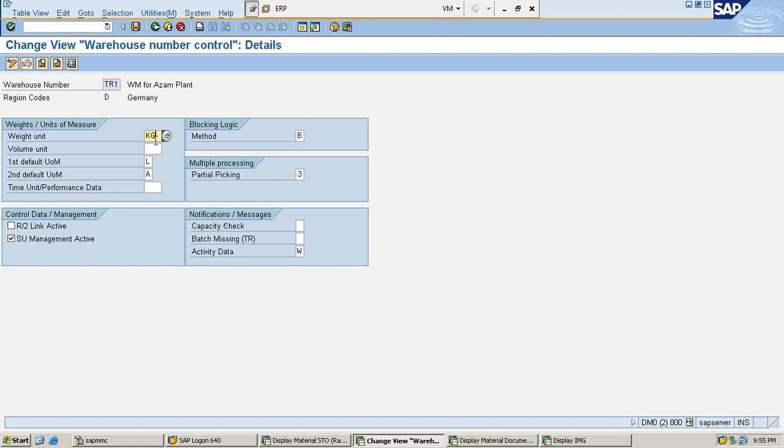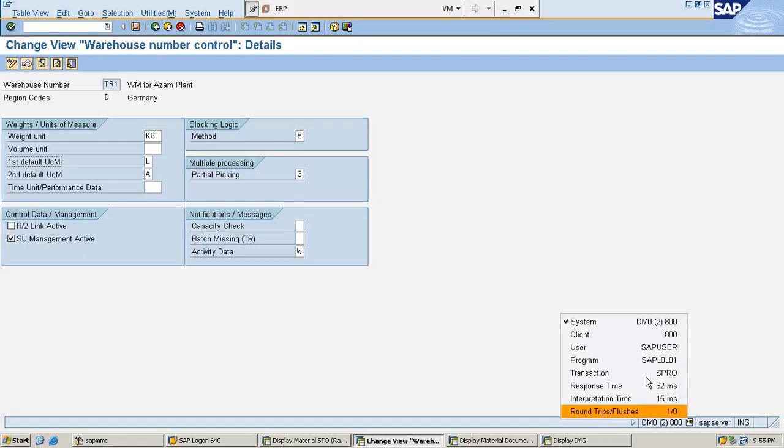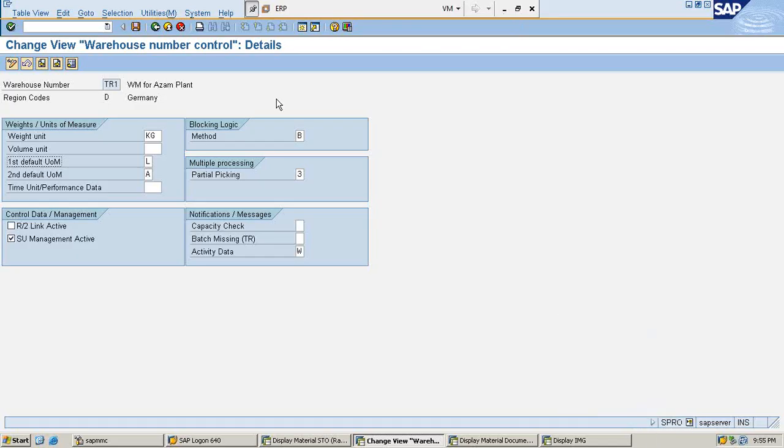Okay. So these are all the warehouse management level data we maintain here. What is the T code? Tell me. What is the T code? In the SPRO, you can go by path. I'll show you.